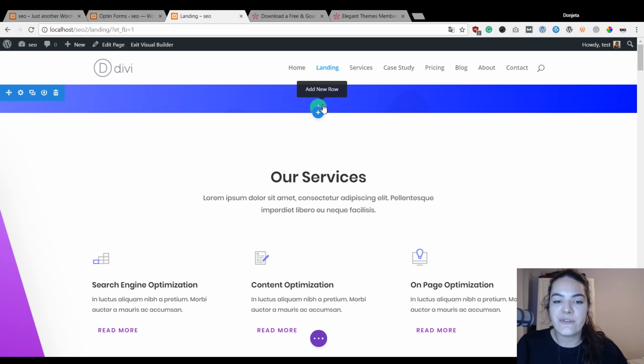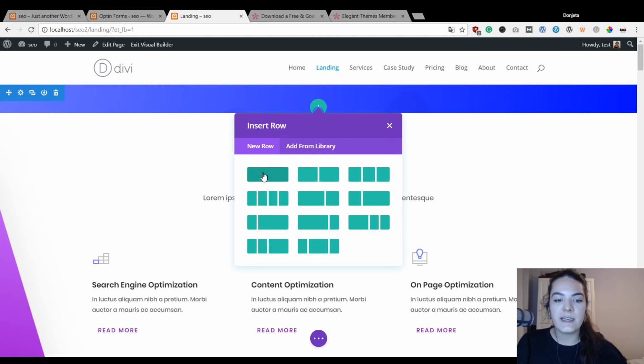Of course, you could make modifications to it on the spot, but I just think it's way much cleaner to start from the beginning if you're going to make a lot of changes to something. So I'm just going to add a new row over here, and I'm going to use a one column row.